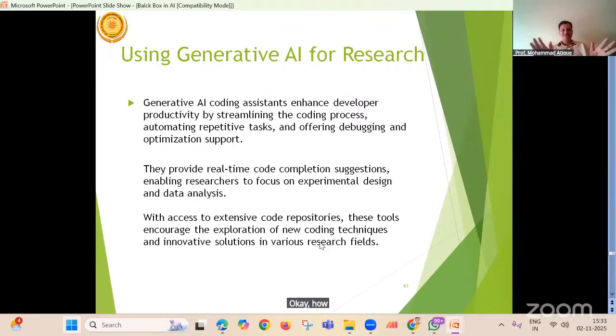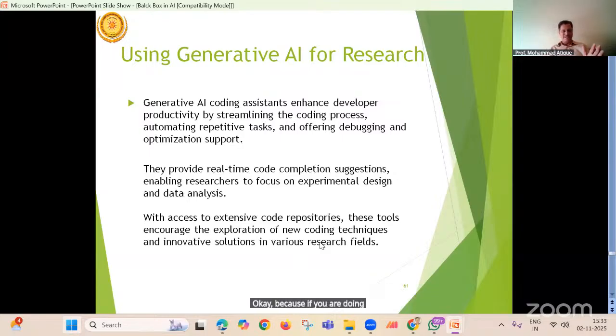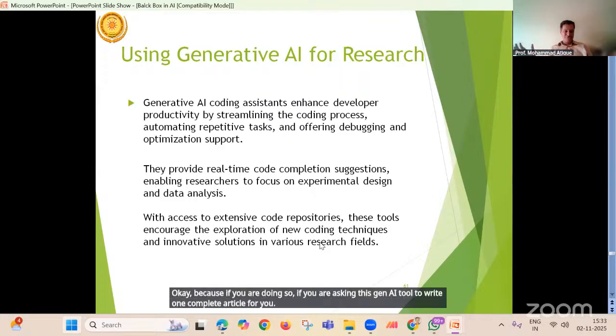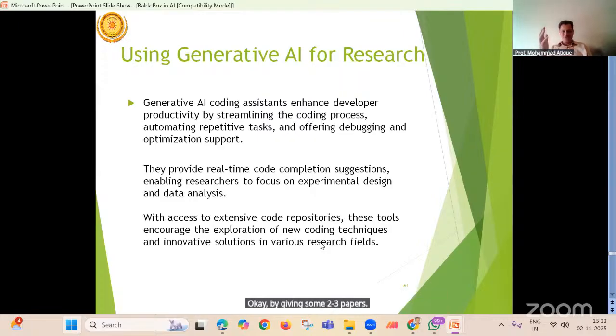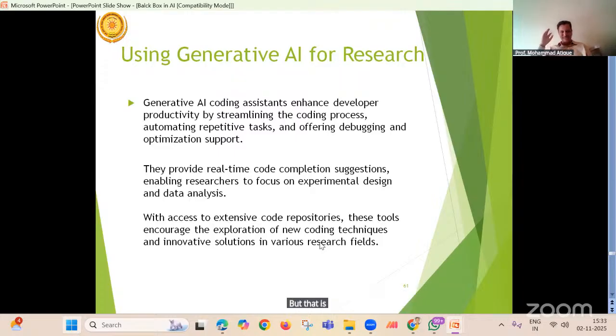How to use this Gen AI for research. As I said, you can very well use it, but one should not use it for the generation of ideas. Because if you are asking this Gen AI tool to write one complete article for you, by giving some 2, 3 papers, because now you know the prompting, right? That is how to write. You may give 2, 3 examples, and you may provide some PDF file and ask it to generate a paper based on that. It will do it for you, but that is not correct ethically.